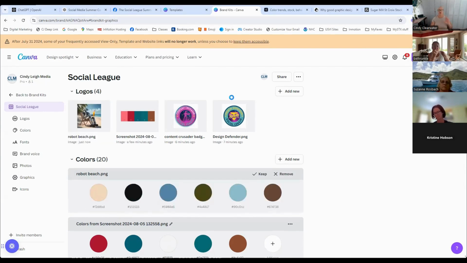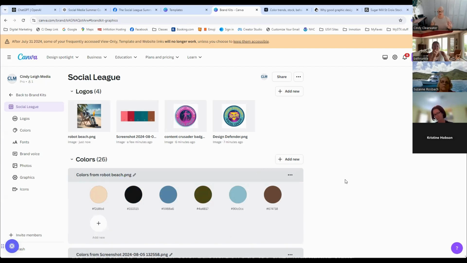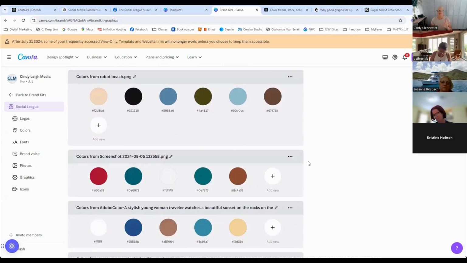Don't go too crazy with having 800,000 color palettes. Have one main one and then maybe a couple fun extra ones that you sample colors from. But this is a quick and easy way to do that.